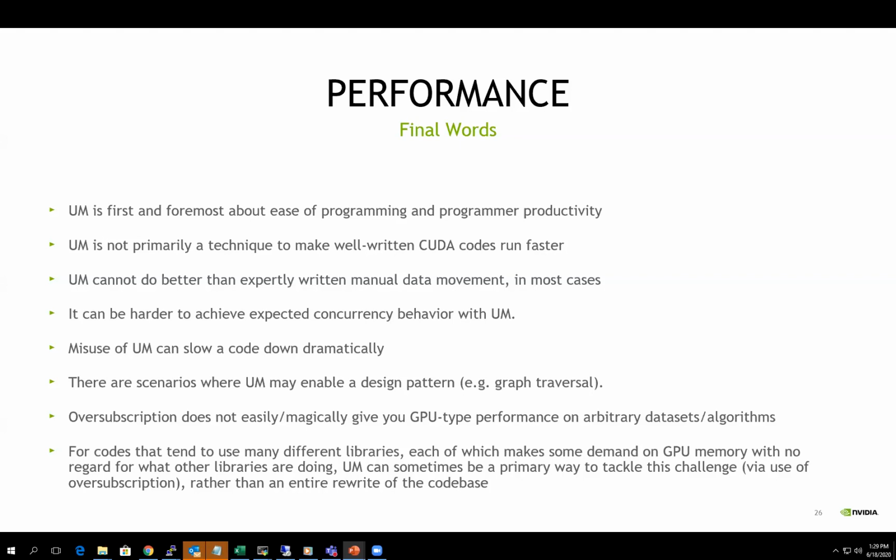Oversubscription is also something to be used with care. It does not easily or magically give you access to larger memory. There's a cost associated with it. If you can hide that cost using the latency hiding capability of the GPU, great. If not, you may observe disappointing performance with oversubscription. It'll still work, but it may just run slow. And unified memory also may be a simplification method to allow you to integrate many different libraries which are not really paying attention to each other, or may be written independently, and allow you to have all those libraries work together in sort of a consistent and coherent fashion.